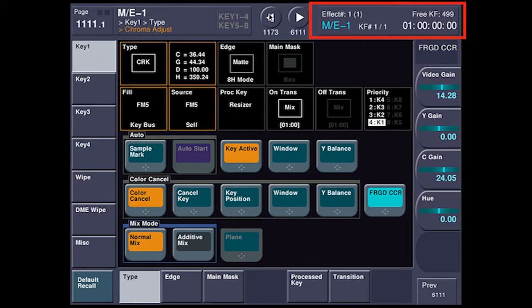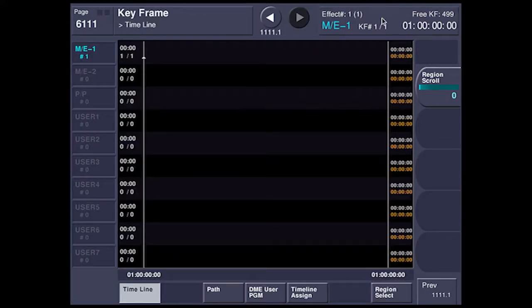So now I'm going to go up and touch this menu area right where my keyframes are being shown. It's going to take me to the keyframe menu. Let me see a little more graphically what's going on. So right here I'm going to go ME1 number 1.